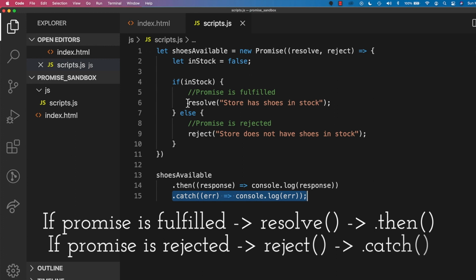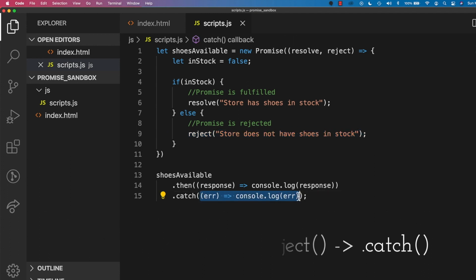So just to reiterate what I said, if a promise is fulfilled, then the resolve function will be called, and whatever we pass into the resolve function will be available in the .then. And of course, the same thing goes if the promise is rejected. Whatever we pass into the reject function will be available in .catch.